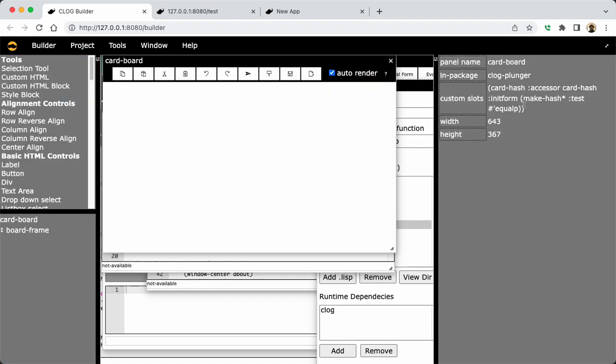So if that's the case, so no, sorry, make hash table.